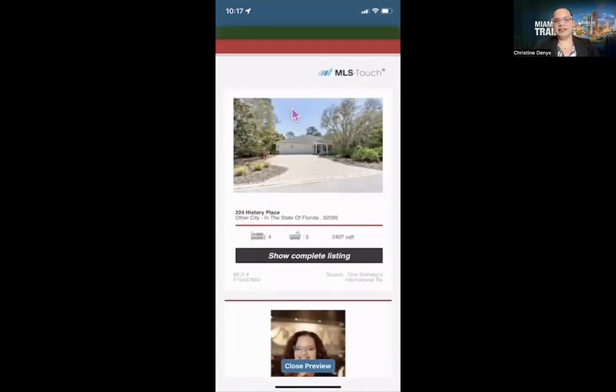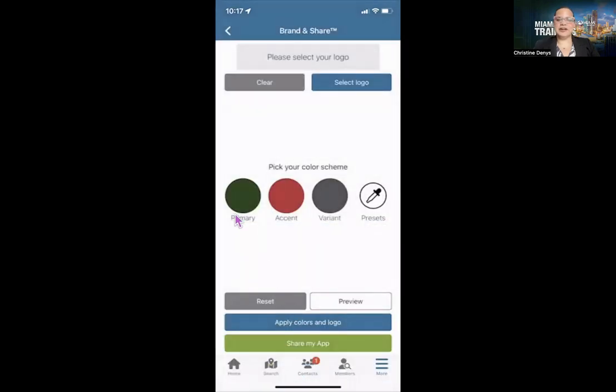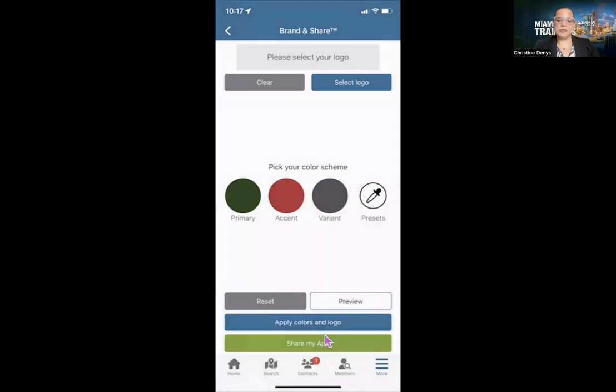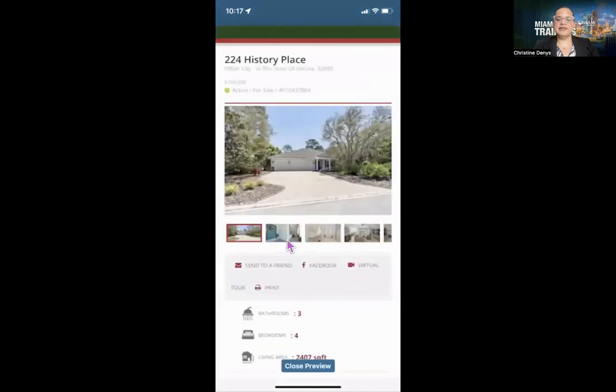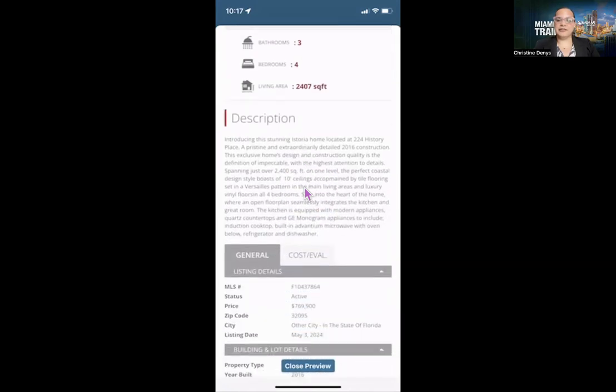Looking at this application, I think I'd like to change my green to maybe a dark blue, that red maybe into a white. I'm going to click Close Preview. You can come back up here and make those changes. Let's go ahead and preview one more time, but this time, let's take a look at what the listing layout looks like. This is typical of how a listing layout will look when you send it over to your customer. So again, you have that green, you have that red, and you have that variant dark gray color if you'd like to make those changes.